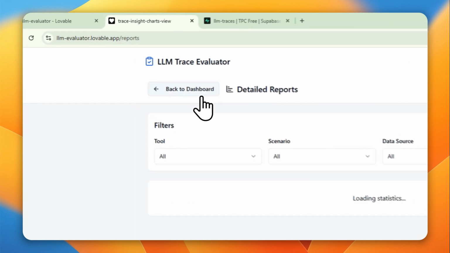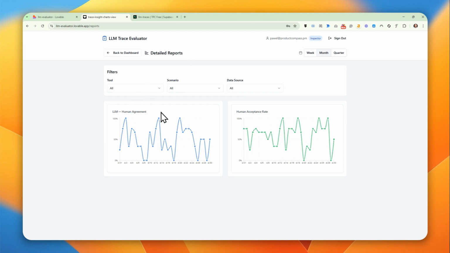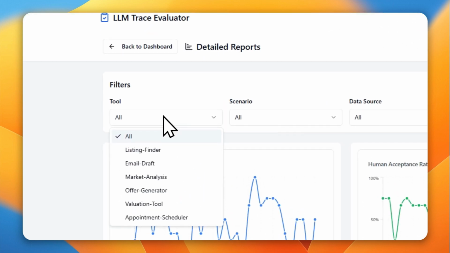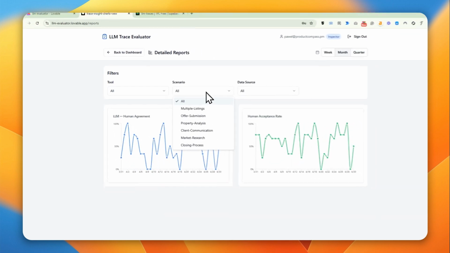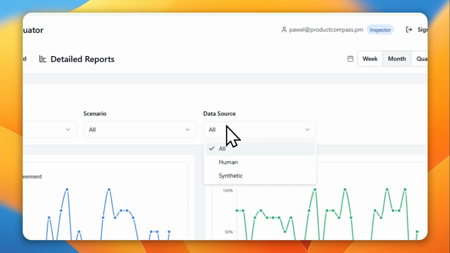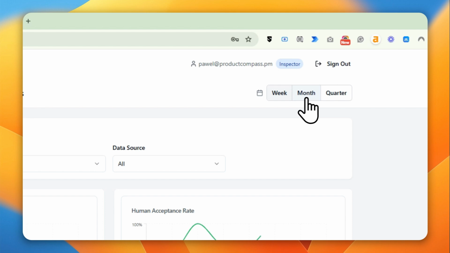Okay, I cannot see everything because I'm just an inspector, but what you can see here is a set of dedicated reports where I can filter the reports by a tool, a scenario, so those are domain-specific attributes. And I also have a data source, so I can distinguish between synthetic data or human-generated data, and I can browse data for the last week, for the last month, or for the last quarter.